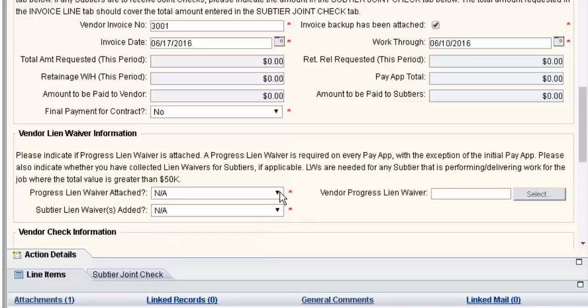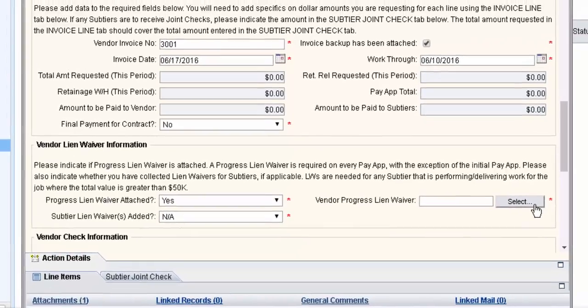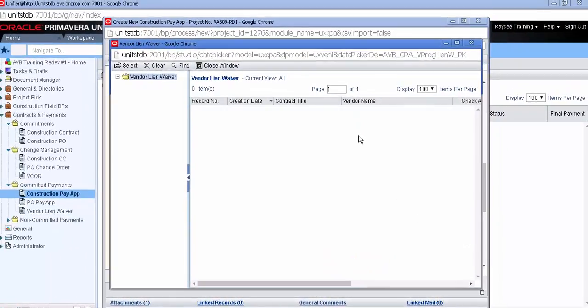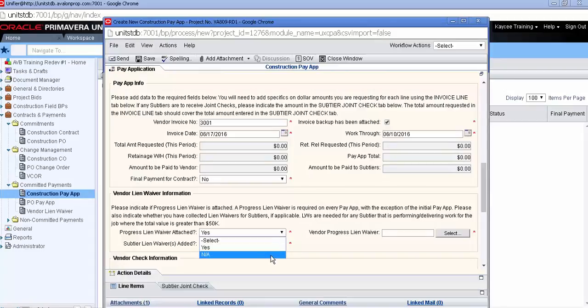When you're ready to do your second pay app or any future pay apps, progress lien waivers could be attached, in which case you would click Yes, come over here, and select your progress lien waiver by clicking this button. And they would be visible for you here. Again, as this is our first pay app, we wouldn't have any yet, but when we submit this one, it will trigger the system to create our first lien waiver. For more information on that process, visit the link found in the description below. Again, for our purposes here, we'll say NA.